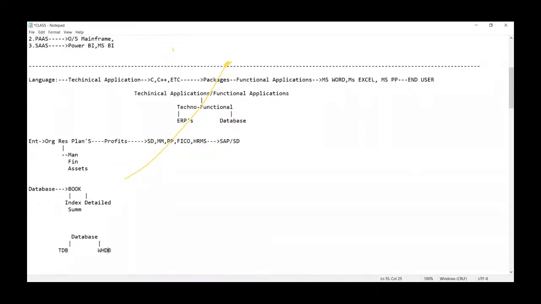WHDB. Now guys, let us elaborate it. TDB stands for what? Transaction database. And the second one is called what? Warehouse database, or we also call it data warehouse. This is the name I think you might have heard very often, named frequently in the IT.